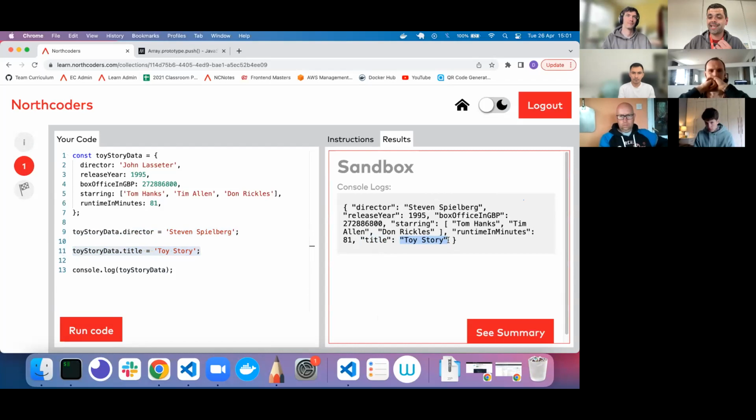And one thing I would just like to say is, it looks like this is the last property in this object, because it's at the end of the list. That's purely how the console needs to display them in some sort of order so that we can see them. But please make no mistake, this object doesn't have an order. It's just an unordered collection of properties.